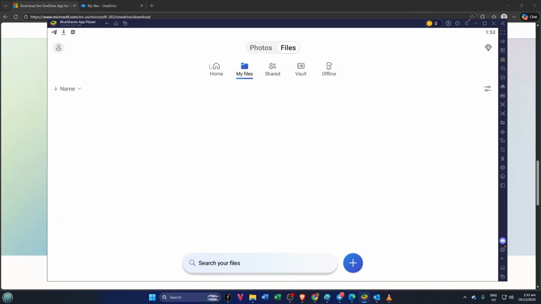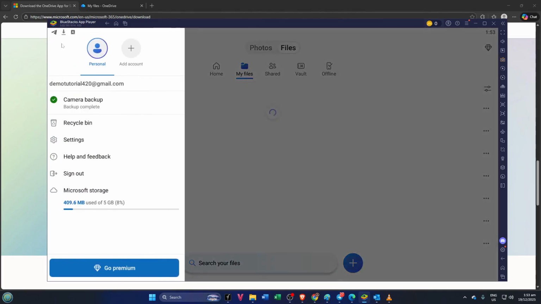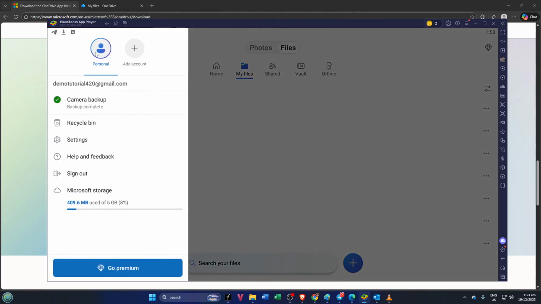On the OneDrive home screen, look towards the top right corner. You'll see either your profile picture or an icon that says Me. Go ahead and tap on that. This pulls up your personal menu, and from here we'll head deeper into the app's settings.